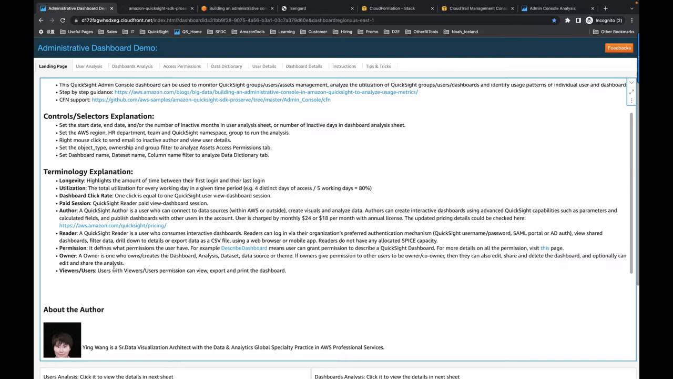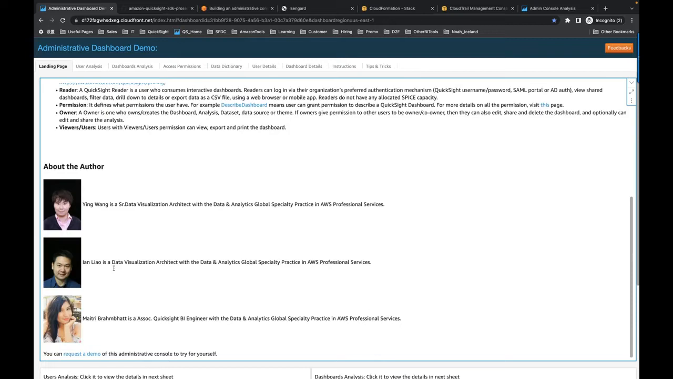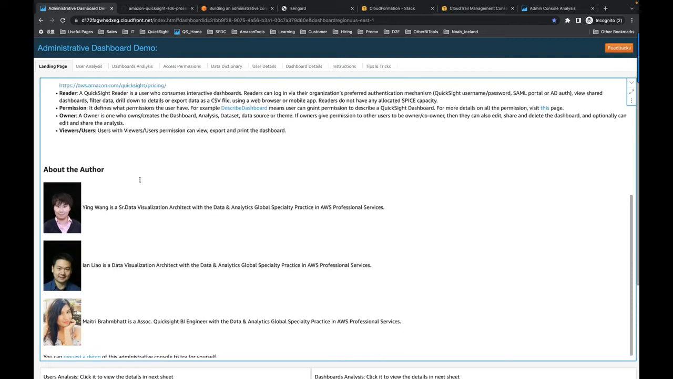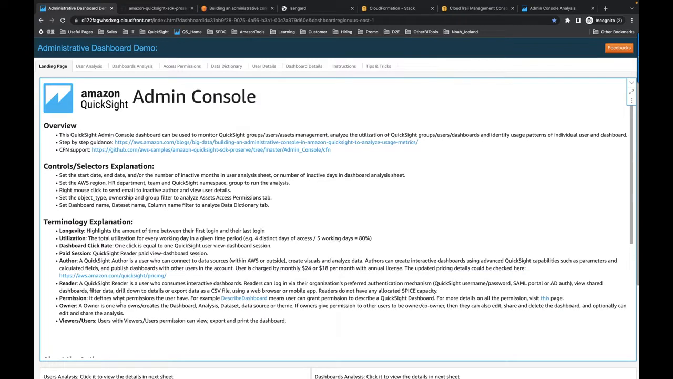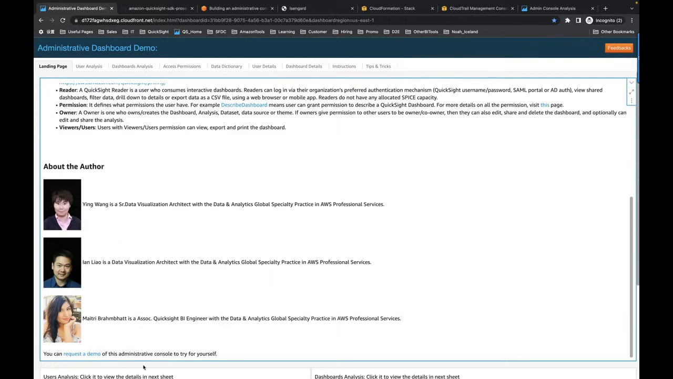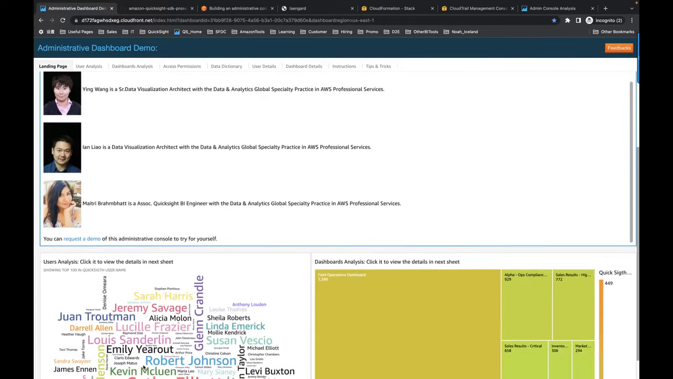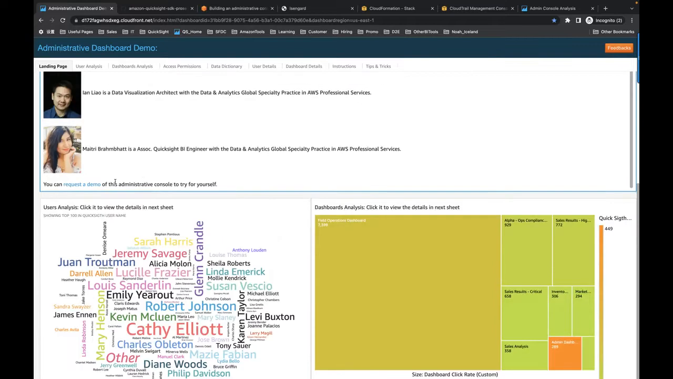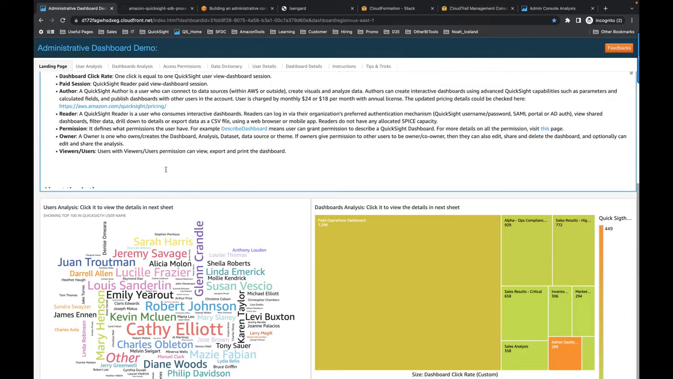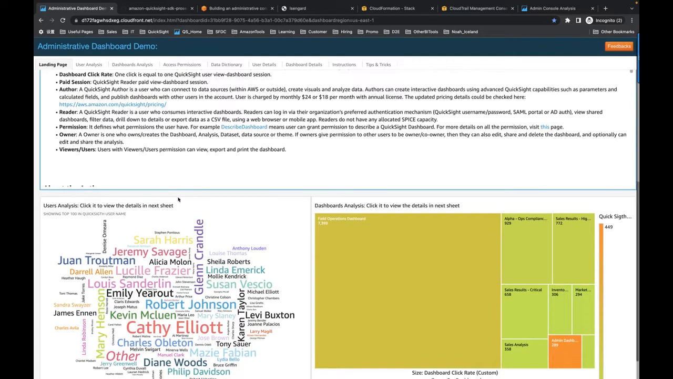Originally, 1.5 years ago, this was developed by me. And then I brought in my colleagues, and they all contributed together to support me and make it better. So yes, we put our photos here. And you can request a further demo if you would like to understand more, like a line by line review of the code. You just request a demo from us. You can feel free to share this with your customers.